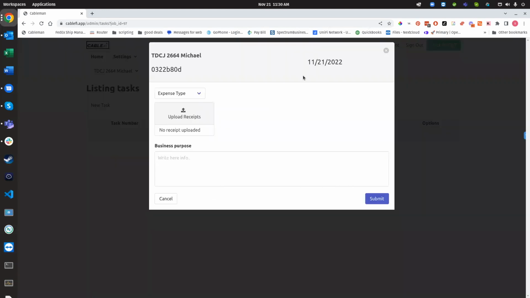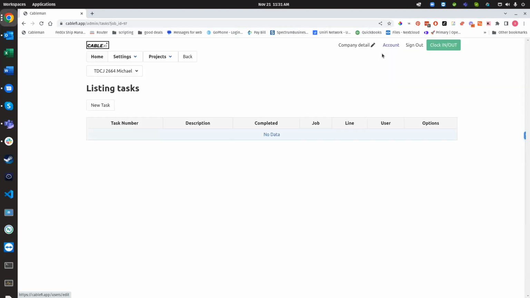Expenses. When you have technicians out on the road, you've got fuel receipts, hotels, airfare, etc. They can easily just select what their expense is. Maybe they needed to buy a tool. They can upload the receipt, let you know what the business purpose was, and then that gets billed against the project. And you'll be able to run a report to see who and why they needed to expense.